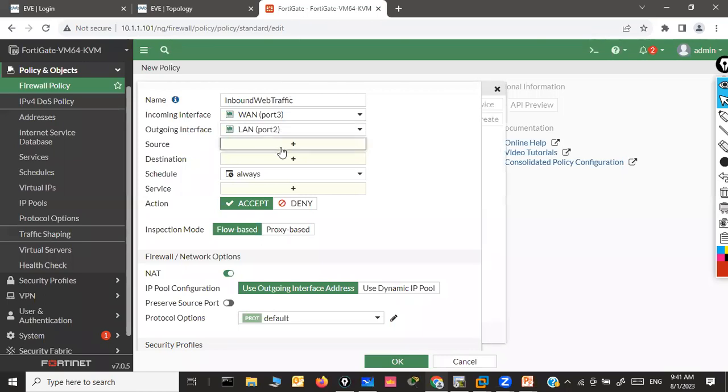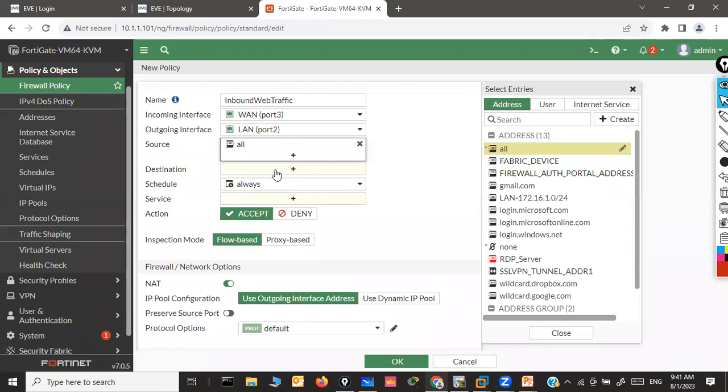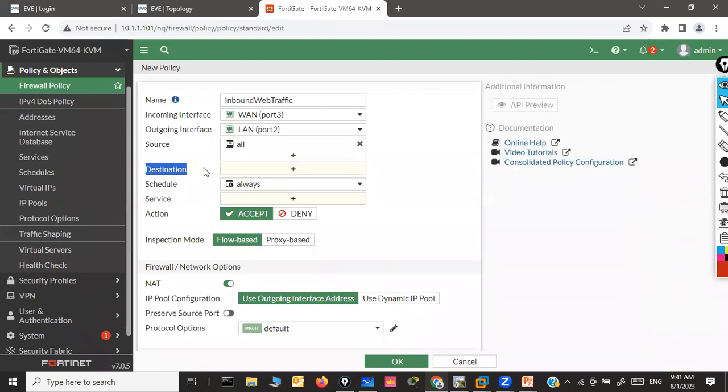Source address, really we don't know, so all. What about the destination? Now this destination address should be your virtual IP object, wherein we have specified both the real IP and the NAT IP. So the destination should be what? The destination should be the object that we have just created. Which object? The virtual IP object.